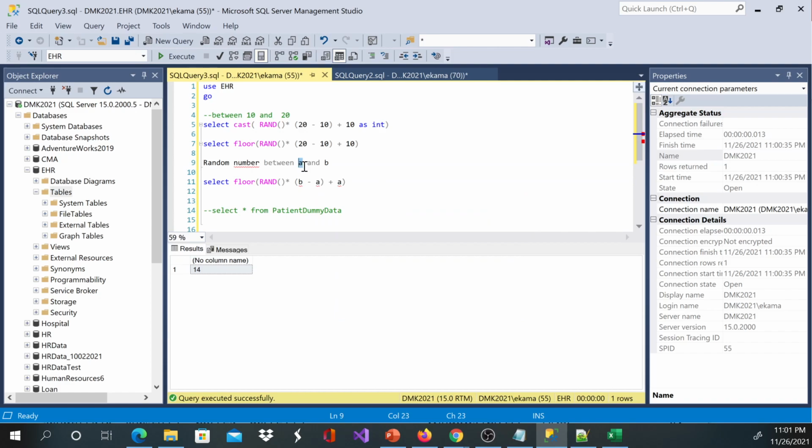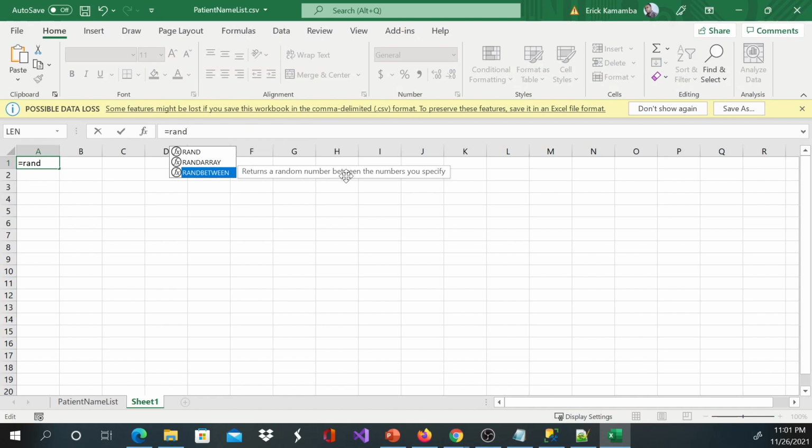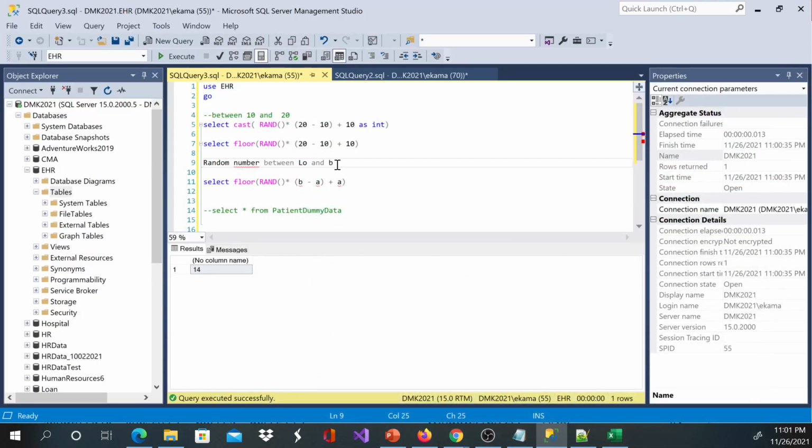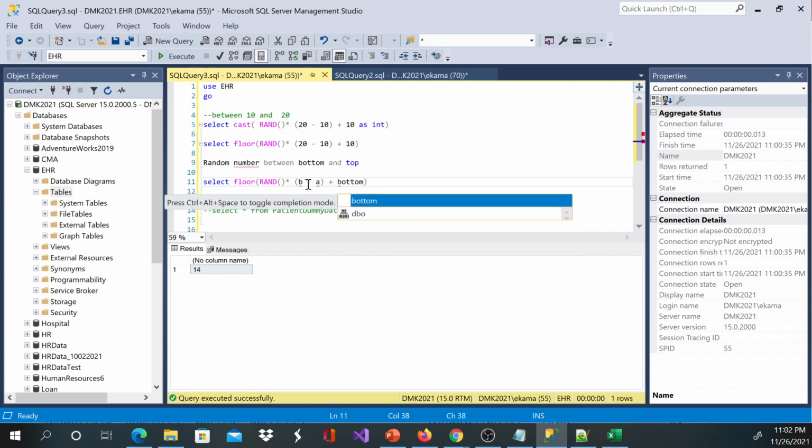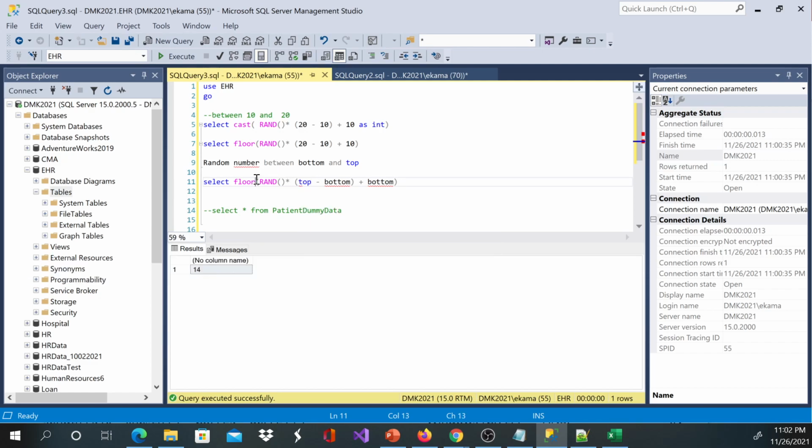So this A stands for maybe the lower limit, so this is going to be bottom. If you go back to our Excel definition, see RANDBETWEEN, and if you select it, you're going to see bottom and top. So A equals bottom and B equals top. So I'm going to say lower and upper limit, and I'll change this to bottom and top. So this is the bottom number, this is the top number. This formula can take you anywhere as long as you can substitute these.